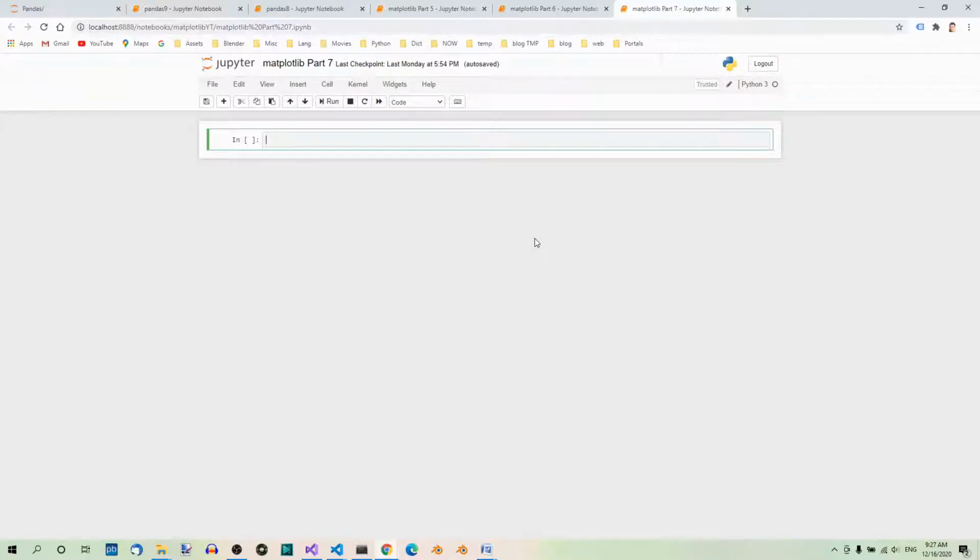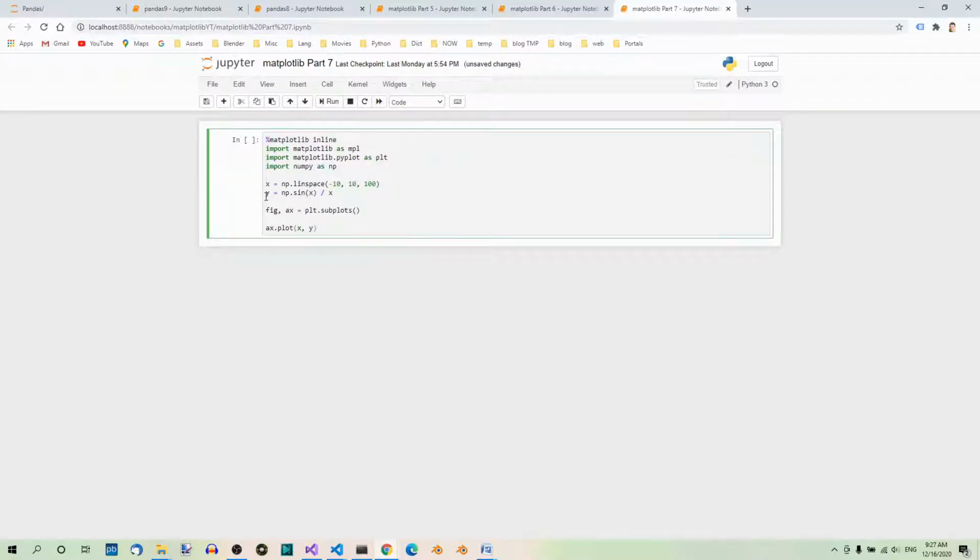In this part of the matplotlib series, we'll be talking about axis ranges. Let's start by plotting a function. So, you have x and y, sine of x divided by x. You have the figure on the axis, and now let's plot this function.